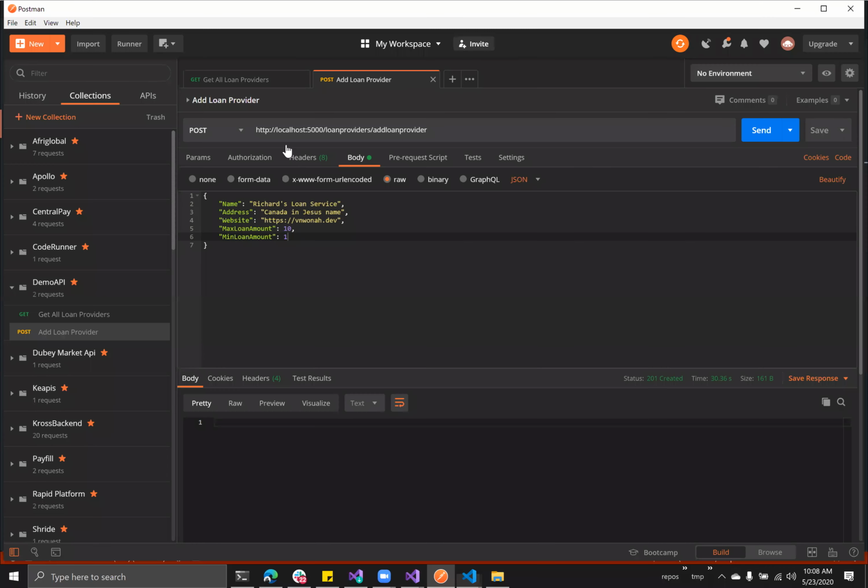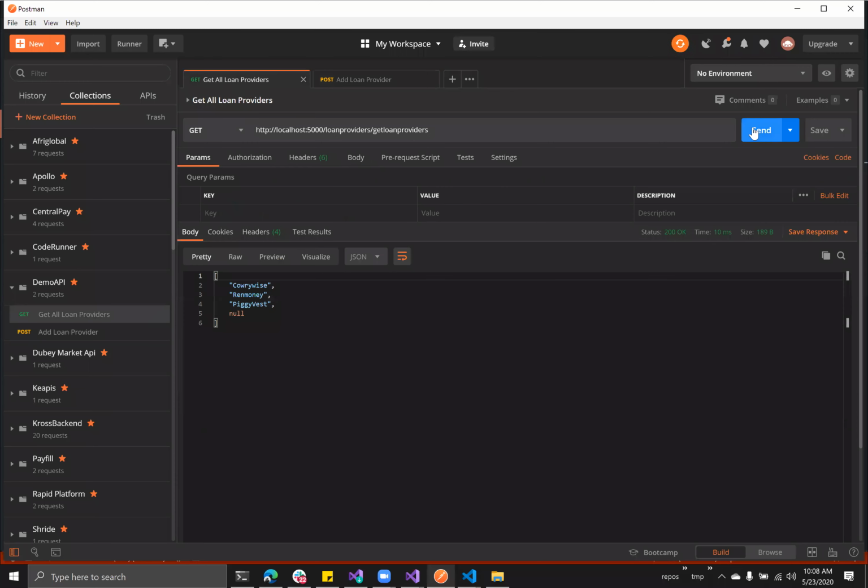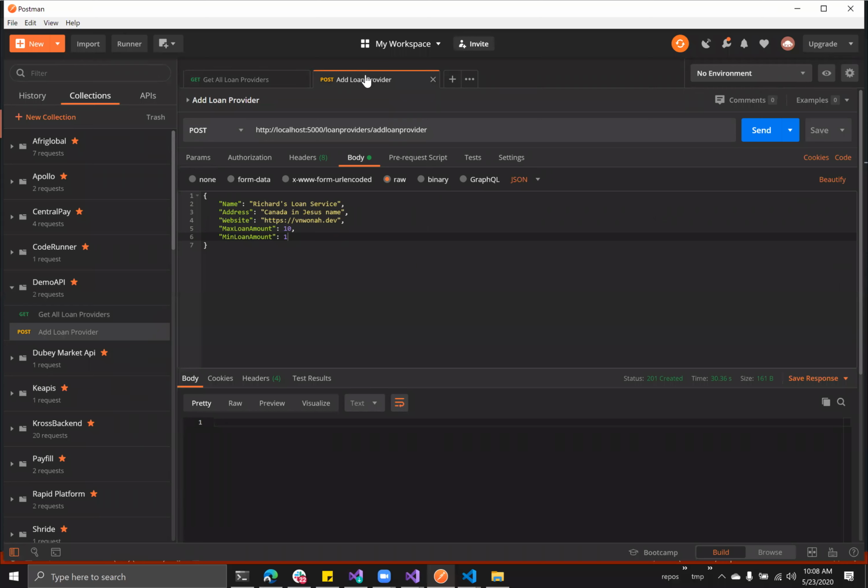Now let's come back to Postman and try to get all the list of the loan providers. And now you see I have Richard's Loan Service now. And that's how you work when you're building an API. So an API doesn't have any view. It just has endpoints that either a front-end application or mobile app can interact with.